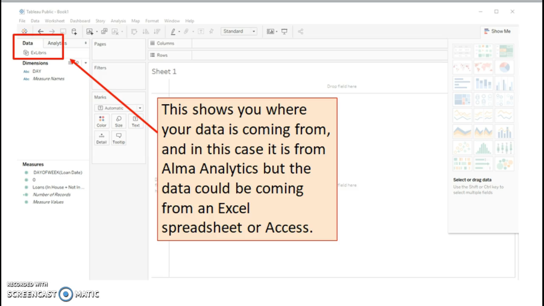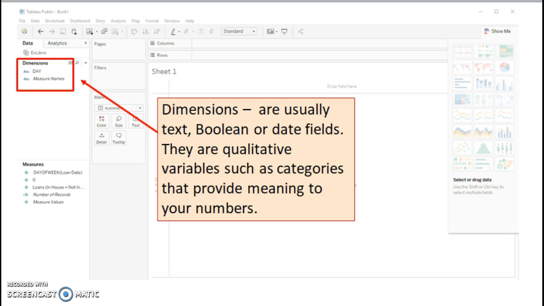So let's look at the different areas of your Tableau workspace. So first is your data area, which shows you where the data is coming from. And in our case, the data is going to be coming from Ex Libris Alma Analytics, but it could be coming from other sources such as Excel, Access, etc. And then below that you see dimensions. So Tableau divides your data into 2 main types, dimensions and measures. Dimensions are usually text, Boolean or date fields, and they're qualitative variables such as categories that provide meaning to your numbers. And then you're going to see 2 fields in the dimensions area, day and measure names. So those are fields that you can drag and drop into your shelves to build your visualization.